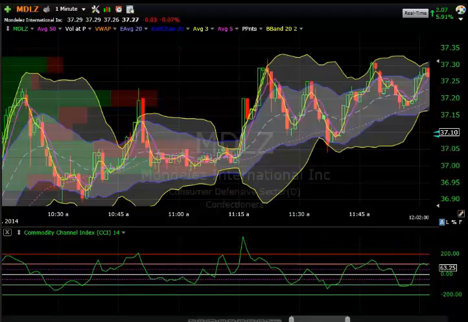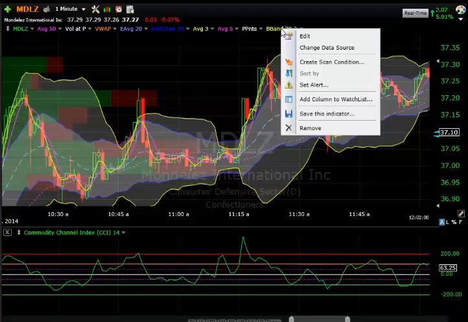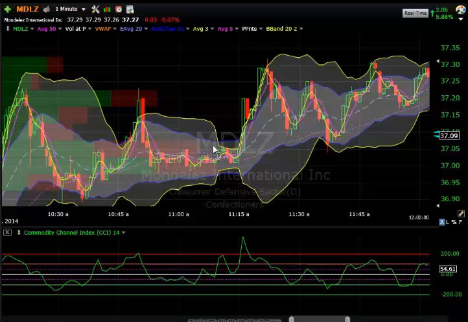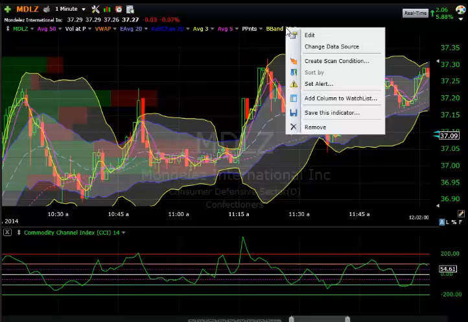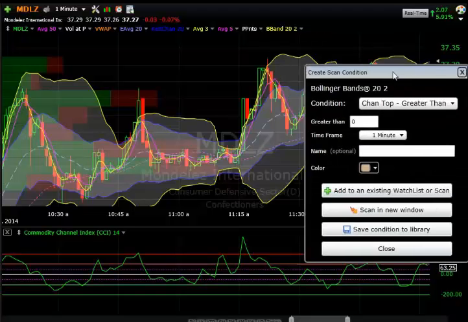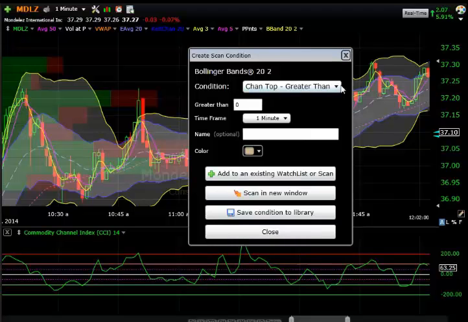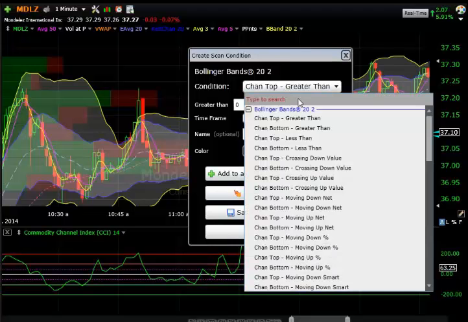Likewise, we need two different signals here. We just did the top Bollinger Band inside the top Keltner. Now we need the bottom Bollinger Band inside the bottom Keltner. Right, say all that fast real quick. So again, we're going to create a scan condition. Move this over so you can see it. And again, we're going to select the channel bottom. Right, we want the channel bottom.